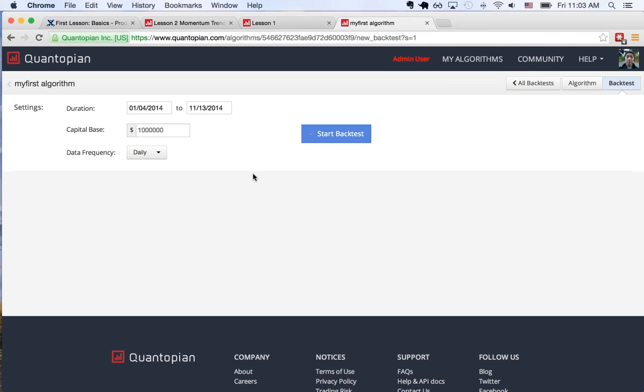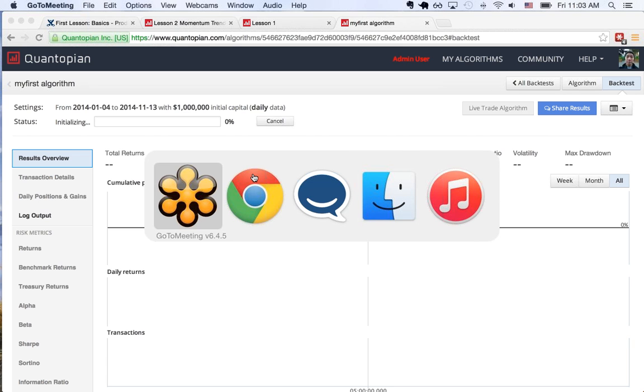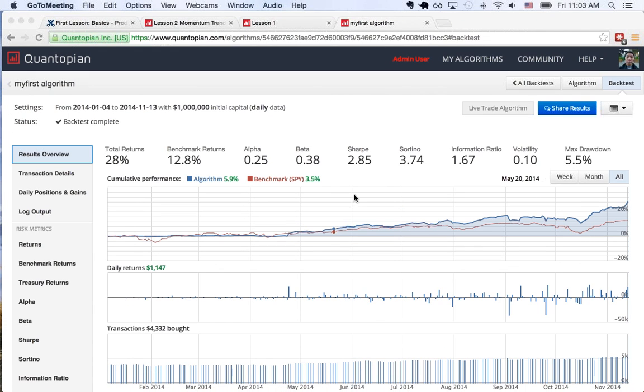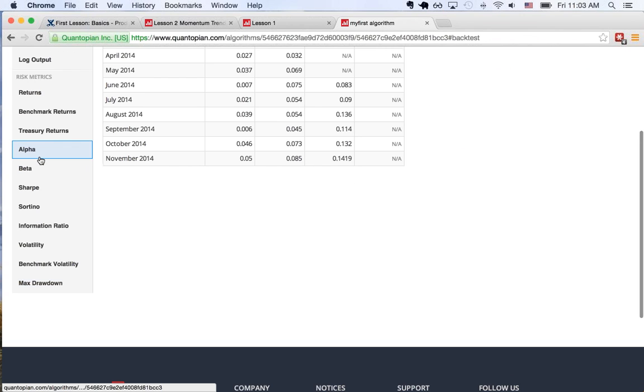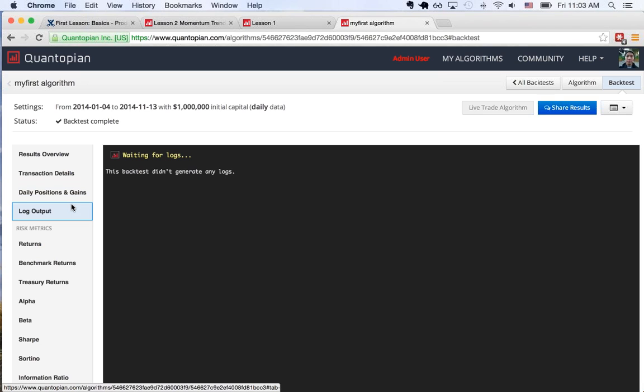So it does this start backtest. And we'll just wait for that to finish up. And so you get this screen right here. You get total returns, benchmark returns, alpha, beta, Sharpe, Sortino. You can look at that more closely down here. Finally, and most importantly, you can look at your transactions, how many transactions you made each day, your daily positions and gains, and the logs. So that's it. That's how you run an algorithm.